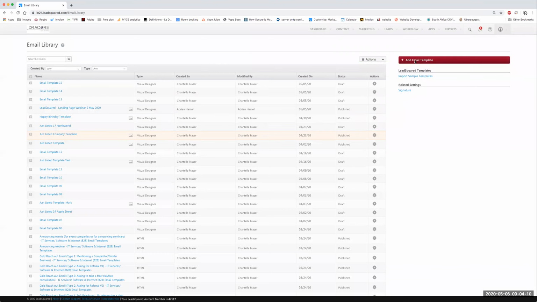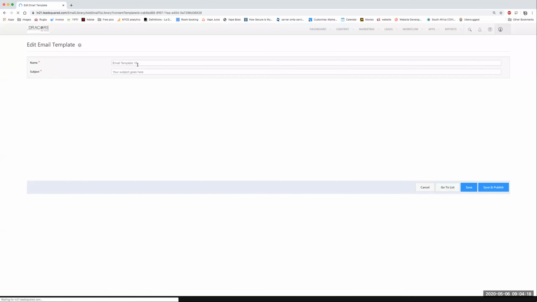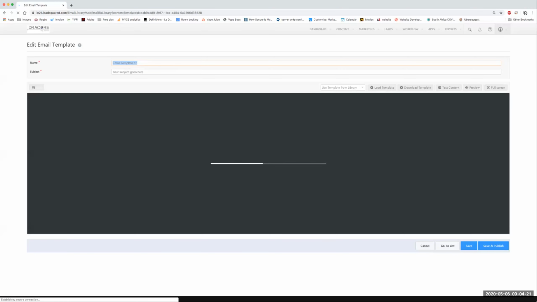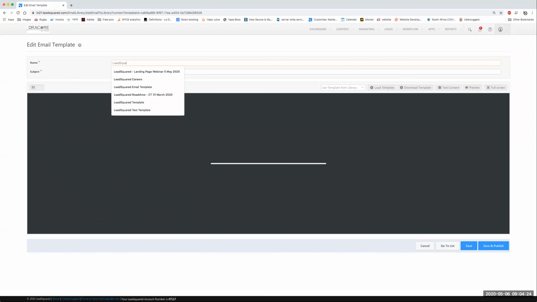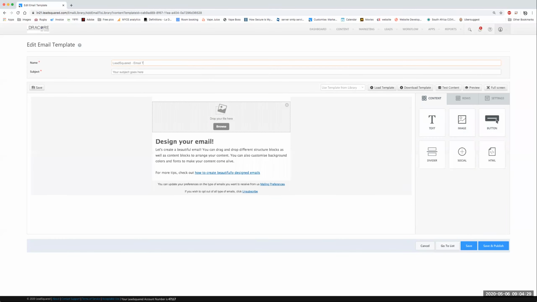We're going to add a new email template. We can use the Visual Designer. We're going to name this. Because this is the email template, you can leave your actual subject line blank because it's going to change on each of the emails that you're going to generate from this template.